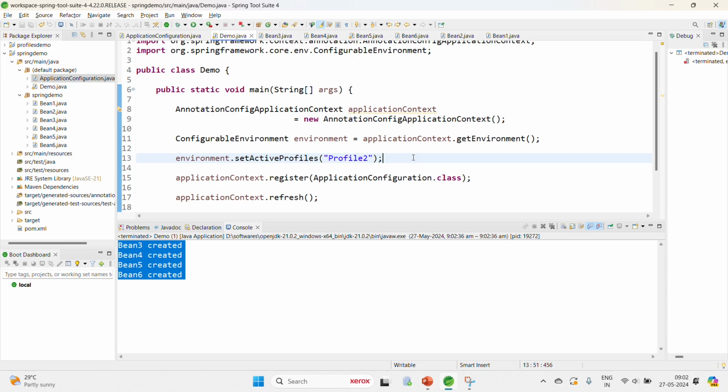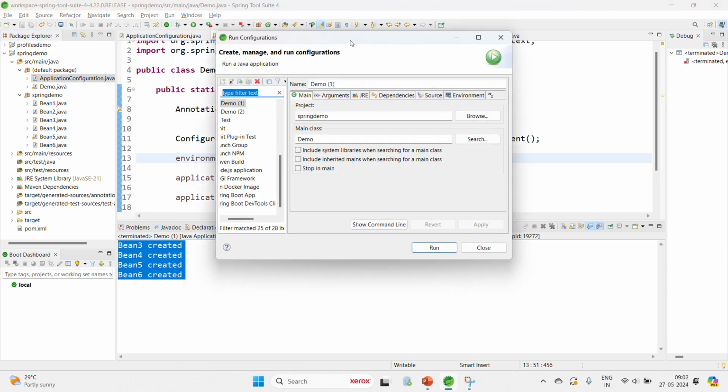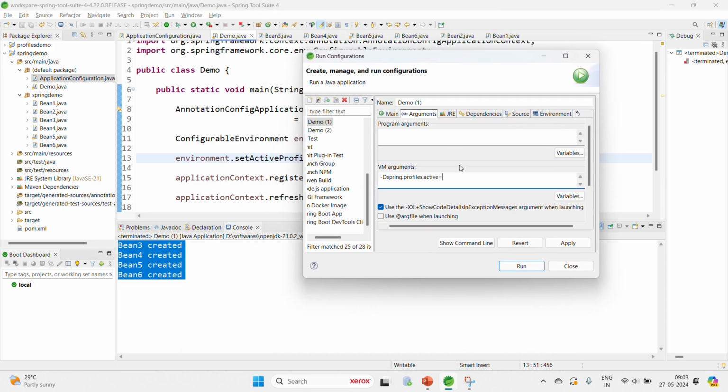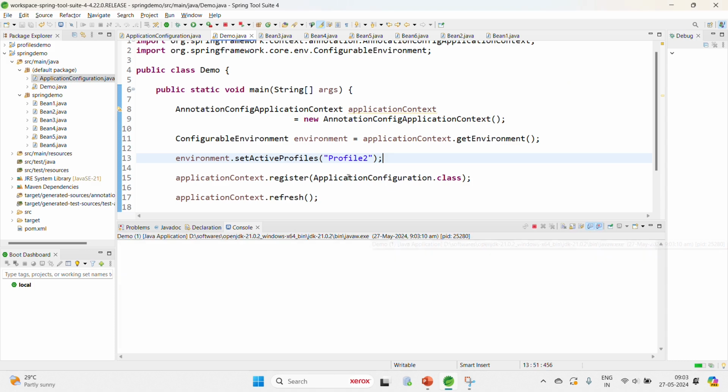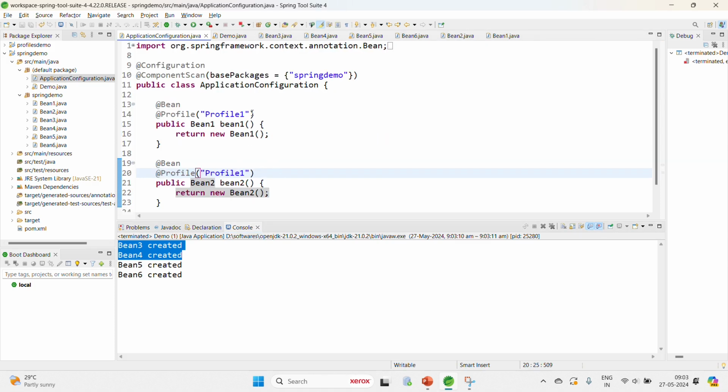Good. Now let's check the precedence, how they will work. In the JVM arguments I will pass -Dspring.profiles.active. This is the most commonly used in Spring applications, in JVM arguments also. It's very, very important. Let's say here I am activating profile 1. Run. Still only profile 2 is working, right? Because bean 3, bean 4 belong to profile 2 and bean 1, bean 2 belong to profile 1.